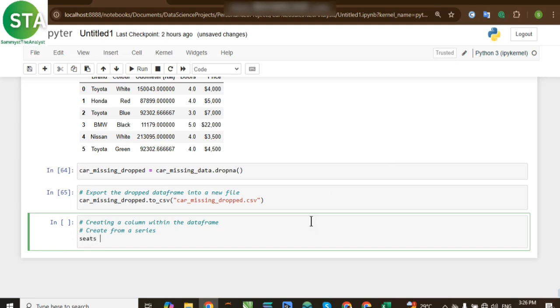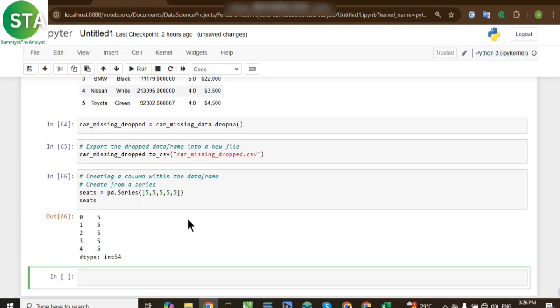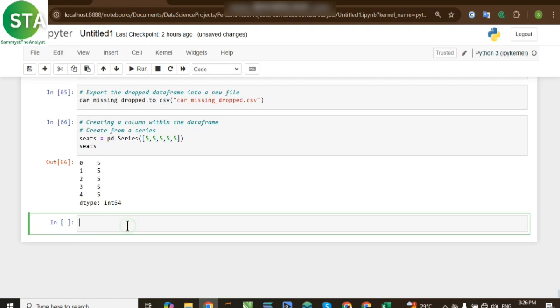We want to get the number of seats. So this is pd.Series, and then we'll give this the number of seats such as 5, 5, 5, 5. We created 5 records of it. So let's see the seats. Shift and enter. So you can see, this is it.